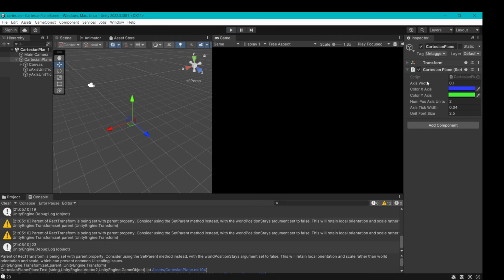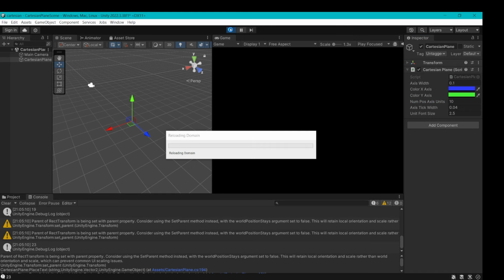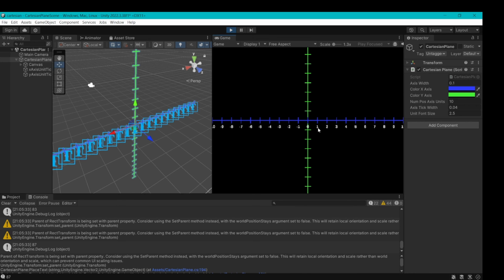If we wanted to, we can increase the number of positive axis units. Let's set it to 10, for instance. And we run that. You'll see it corresponds correctly.